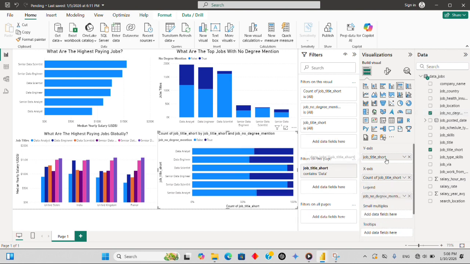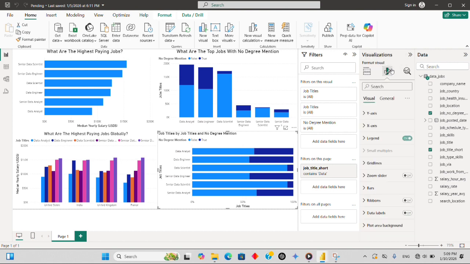Now let's change the titles to organize our visualization a little bit. I'm going to change both the y-axis and the x-axis to job titles. And now let's change the legend name to no degree mention to make it shorter and cleaner. Now I'm going to change job titles to job count percentage because it shows how much of this job mention a degree and how much doesn't.